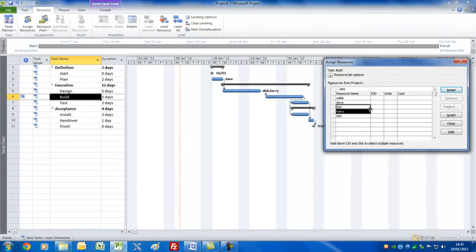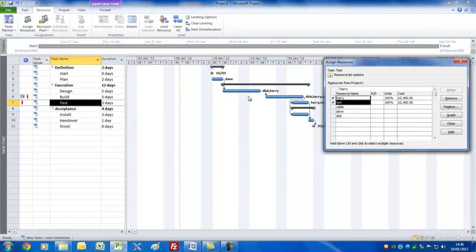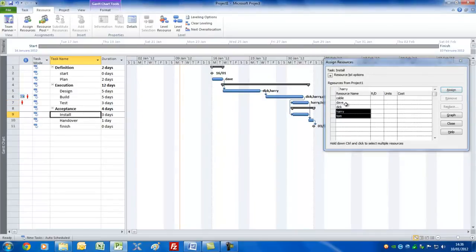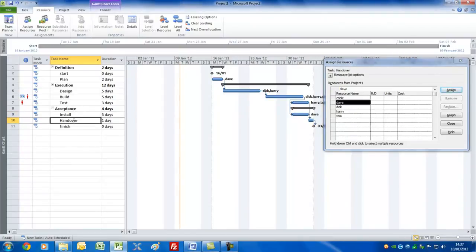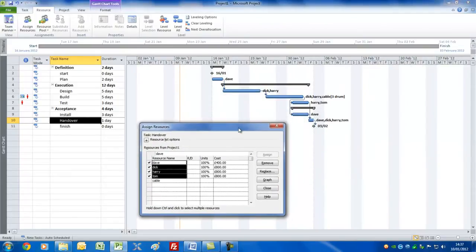Go to build. We'll have Dick and Harry and cable. What I'm going to do now is hold down the control button on my keyboard so I can select non-contiguous resources and assign them. In terms of the cable, we'll have 3 drums like so. Now go on to test, Tom and Harry on that, press assign. Then on install we'll have Dave, click on Dave, press assign, handover, we'll have everyone on that, apart from cable of course. So that's how easy it is to assign resources.